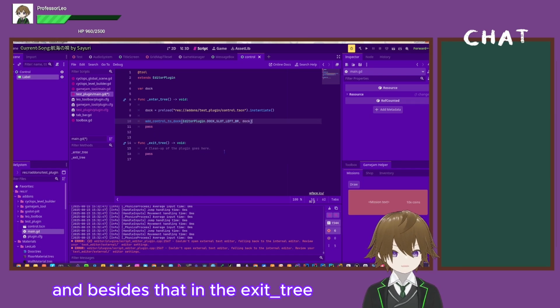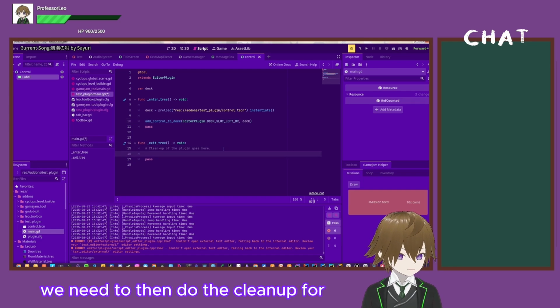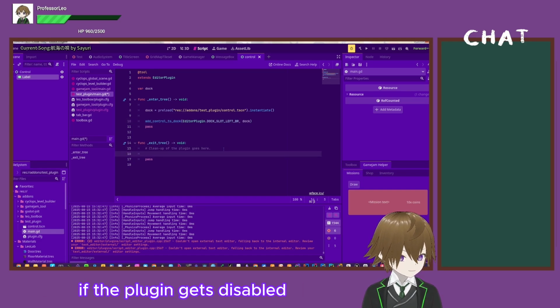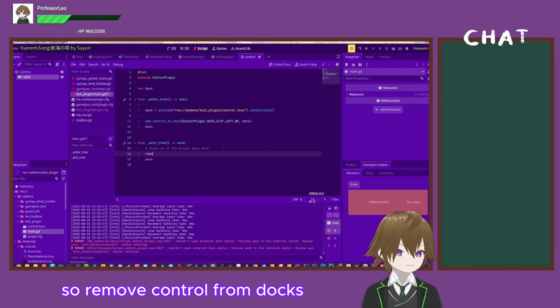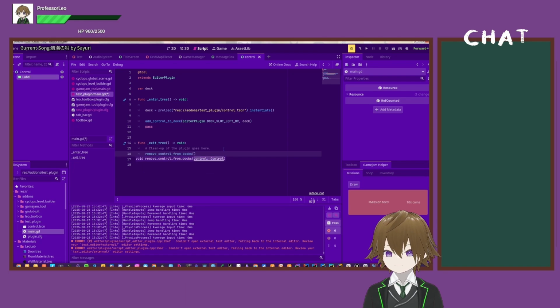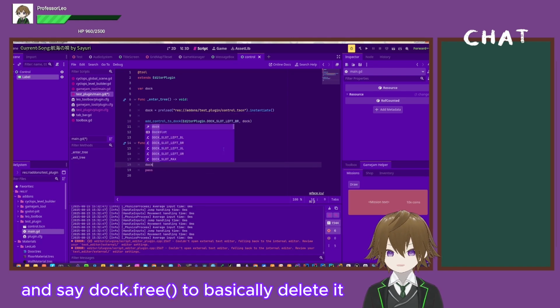And besides that, in _exit_tree, we need to do the cleanup for if the plugin gets disabled, we want to clean up the memory. So remove_control_from_docks, specify the dock, and say dock.free() to basically delete it.